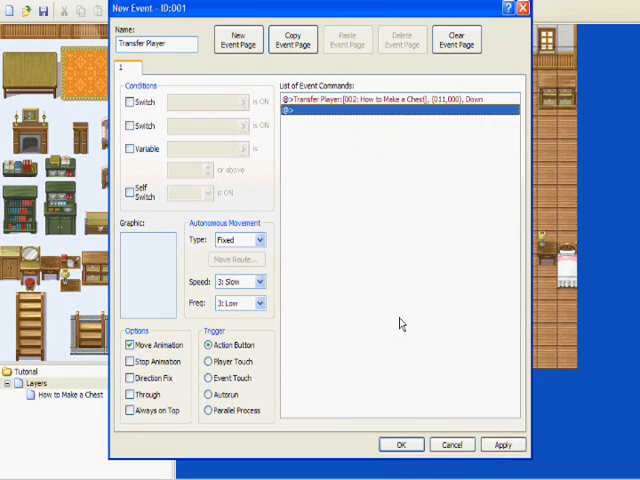So go to OK. And that's it. Oh, okay, that's not it. Right here, where it says trigger. Right now, it's on action button, which means that whenever you press enter, space, or whatever action button you have it set to, like keyboard or gamepad, whatever button you have to press to make it work. I always like it right here on player touch. As soon as the character touches it, it transfers.